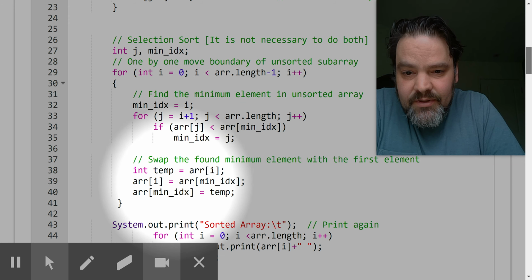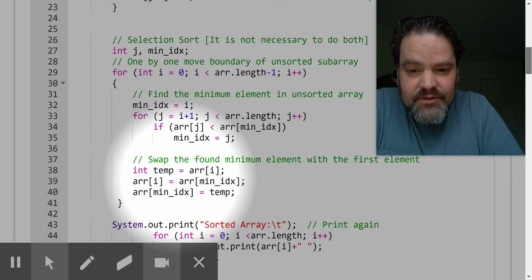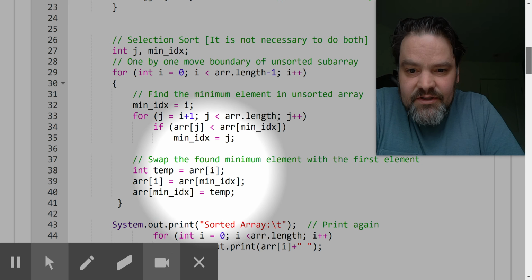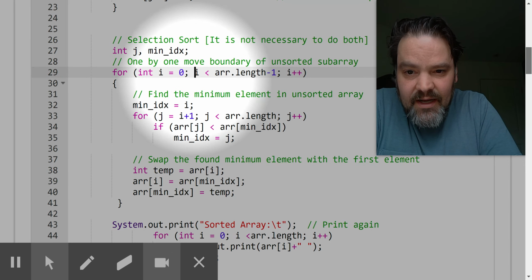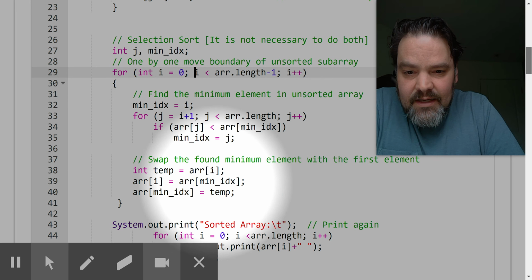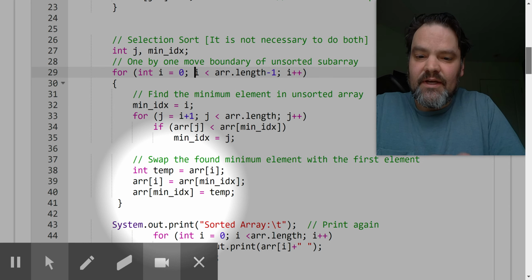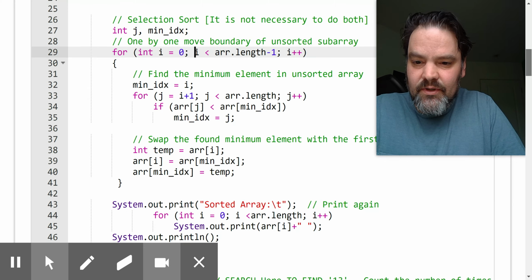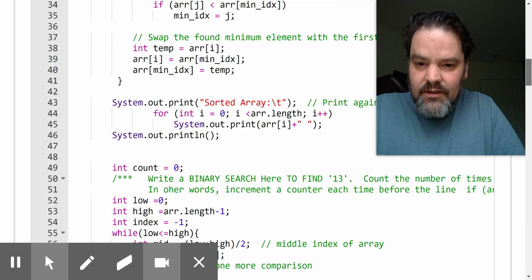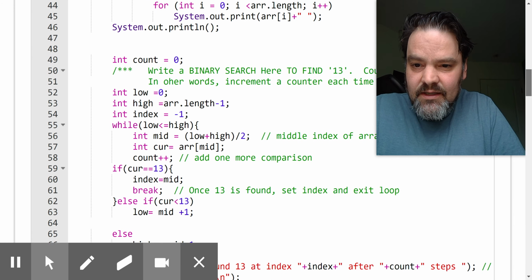And once I've done that, I've now identified where my minimum element is. Then I do a swap. Okay, so standard swap, using a temp variable. I swap the current i position that I'm cycling through. Remember, i is defined in the loop. And I swap whatever element is at i with the one at the min index. So that's it for the selection sort. Then you are given another print. Okay, it just runs through and prints it again.